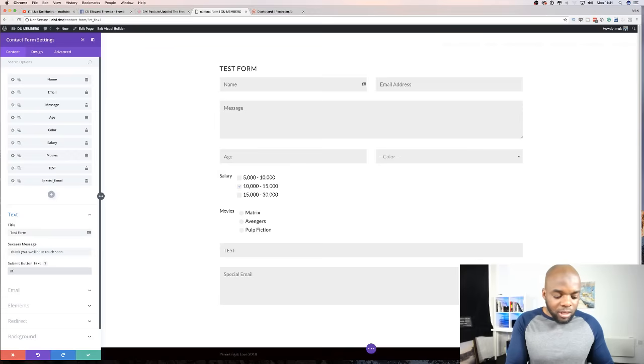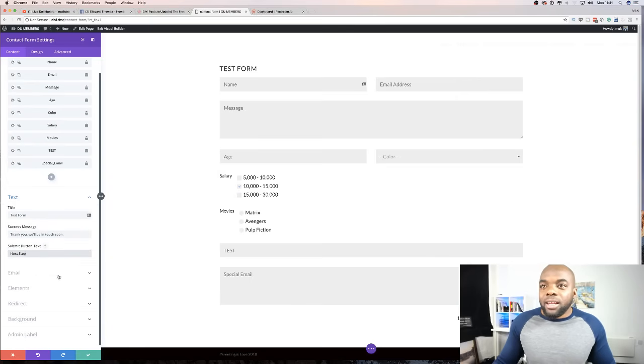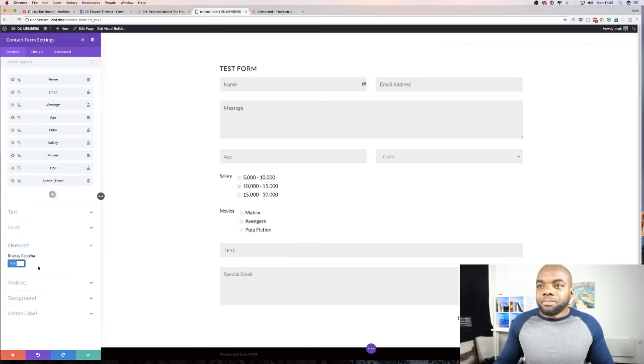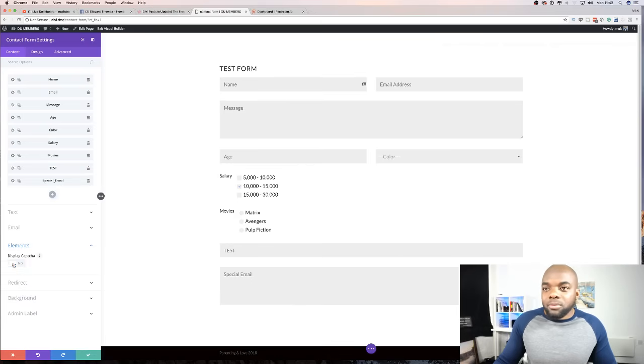So this could be even labeled more or next step, by the way, like that. So this could be like step 1, and this could be step 2. We've already covered the email. This is where the email of the recipient goes. So this is where you collect your emails. And also here on the elements, you can actually display this captcha or disable it, right?